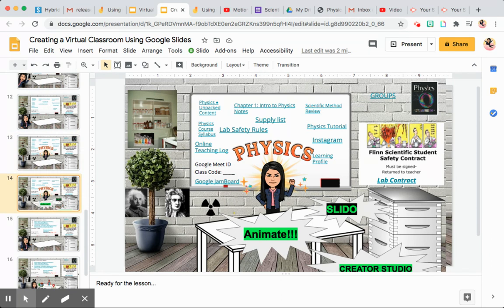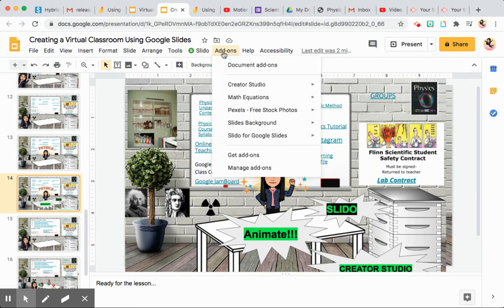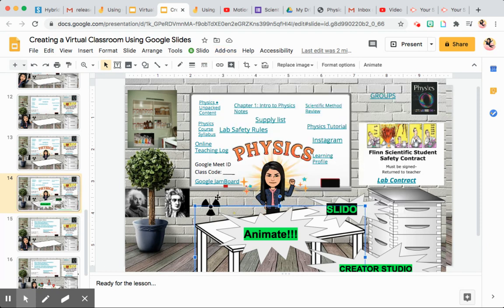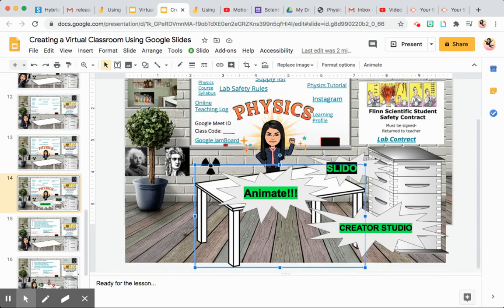Aside from that, you can also make your slides animated, or you can add lots of extension apps like Slido, or you can use Creator Studio to make video, for example. You can make GIF, you can create slidecast, and so on. So it's up to you. You can be creative and enjoy your virtual classroom by adding everything that you wanted.